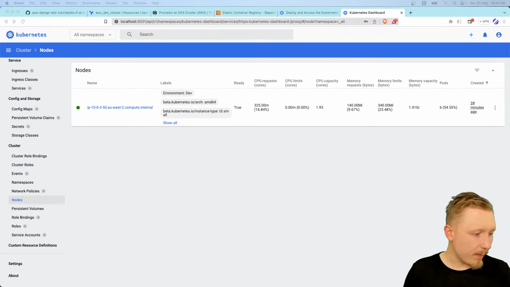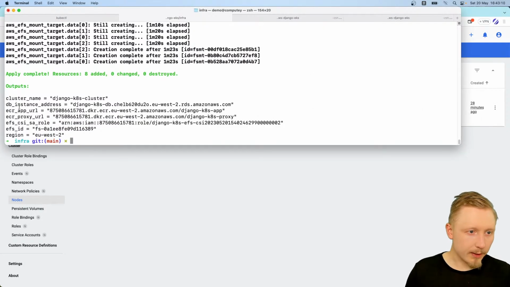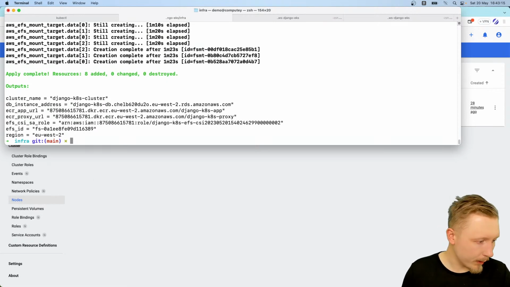Okay, so let's see if this has applied. Yes, it's applied and it's put the outputs here. The reason why we added these outputs is because we're going to need them in a moment. Okay, so we've created the resources.